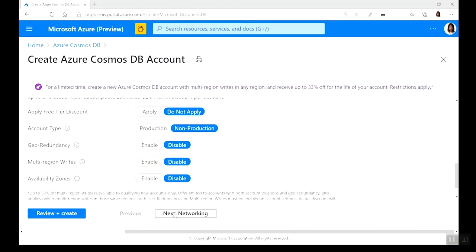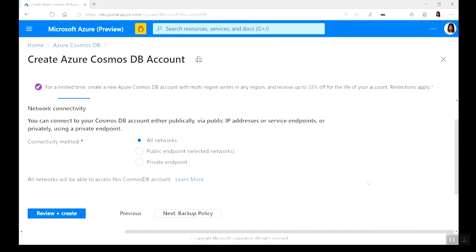And I'm going to head over to the networking tab. Now, the networking tab, similar to the Azure SQL database, is where you configure the network connectivity. So we can choose all networks, which means any networks around the world, from the internet, from Azure, from anywhere you're on premises, can access the Azure Cosmos DB. Or we can choose selected networks. So the public endpoint will allow you to only allow access to the Cosmos DB from a couple of networks, or we can select the private endpoint, which means we'll block off all public access to our Cosmos DB account.